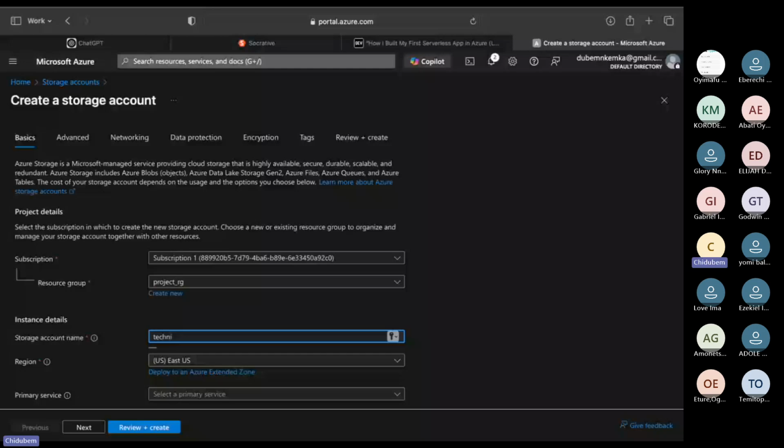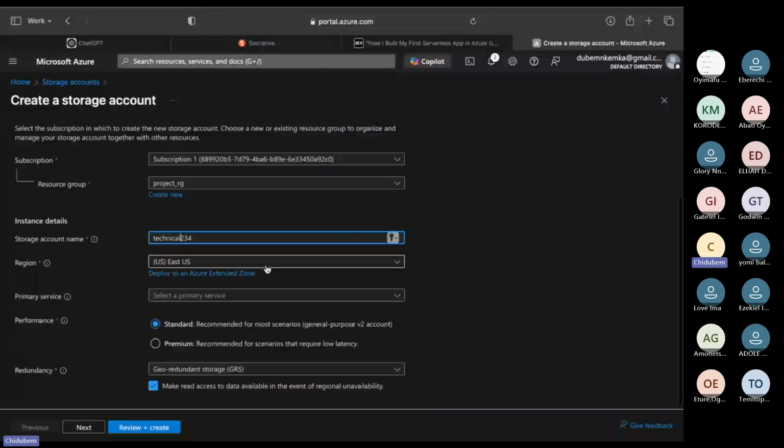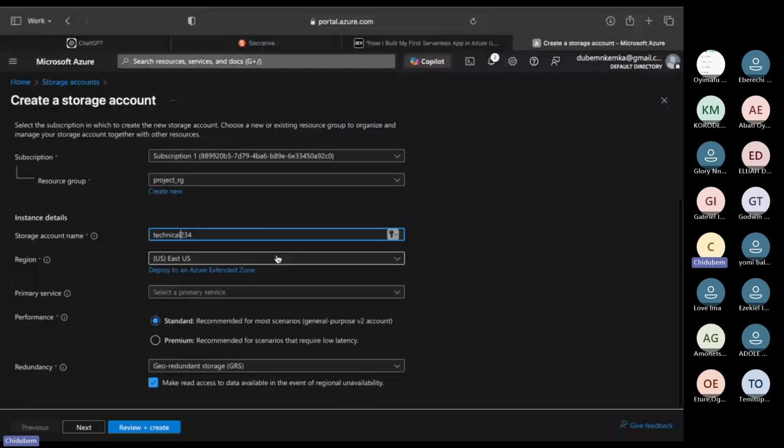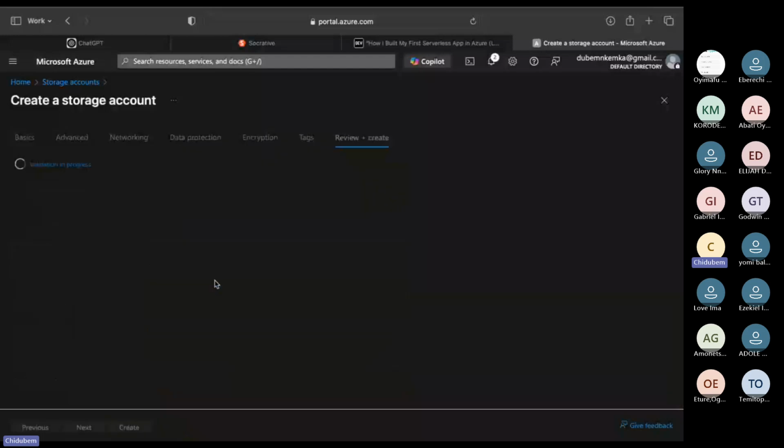Funny names. All right. Oh man, technical. 234, East US as the region. We don't need the primary service. Performance: standard, premium is going to cost you. Then we want local redundancy because we are not trying to replicate our data in various places. All right, review and create.